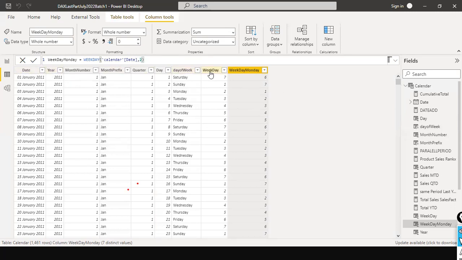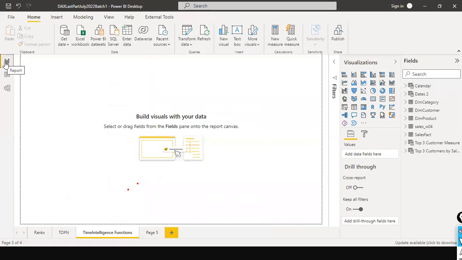At this moment, you understood. When you click on each and every column, you can see what function I used to create these columns. Now my calendar table is ready. When I go back to this, I'm going to select a matrix. I'm going to create a matrix now.